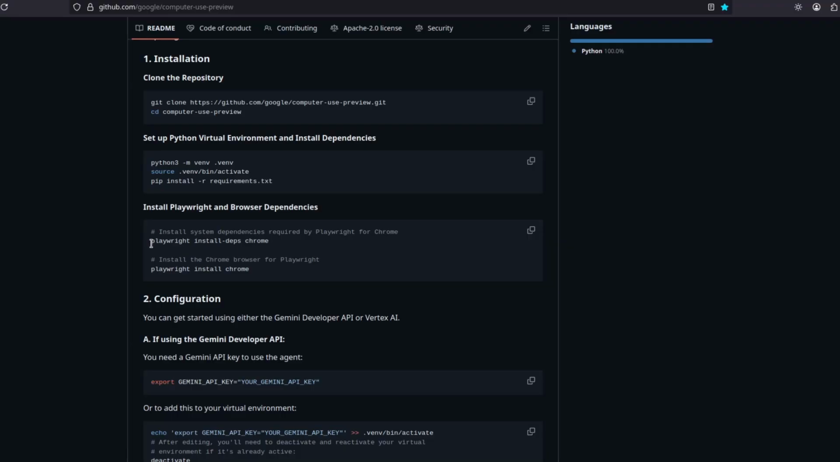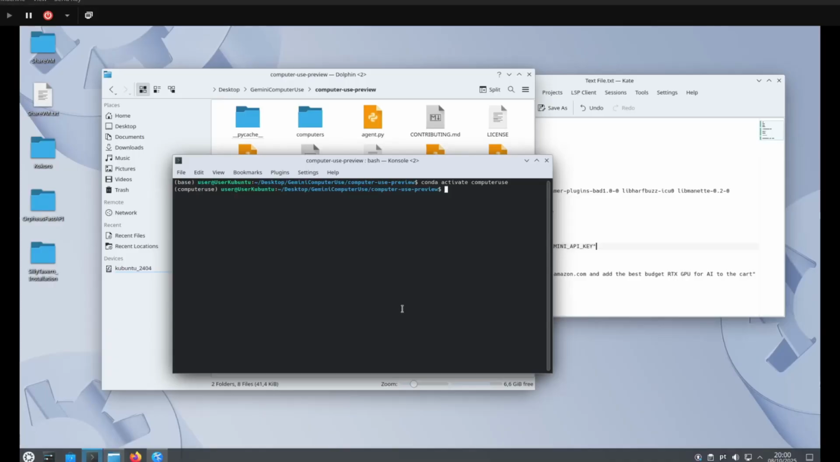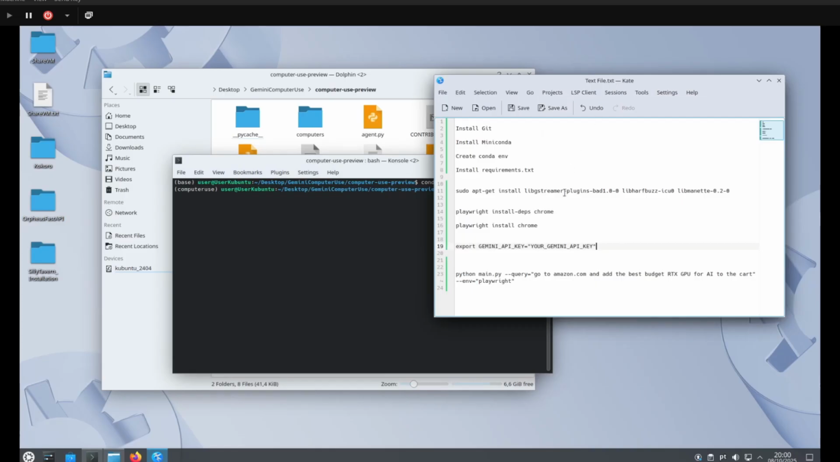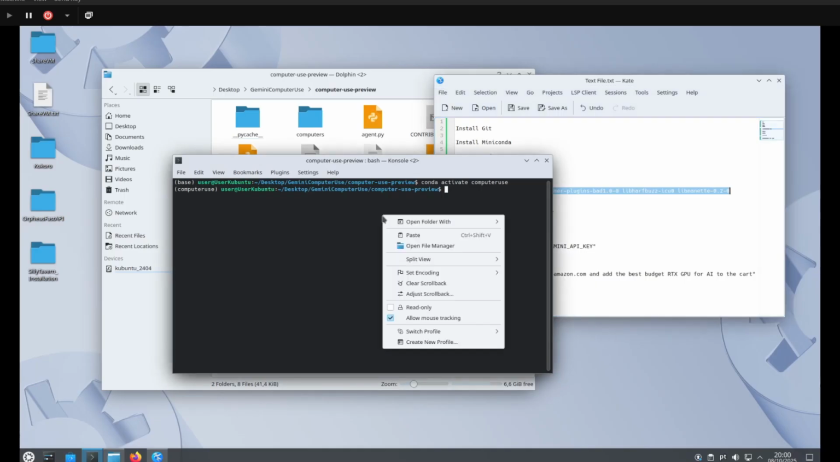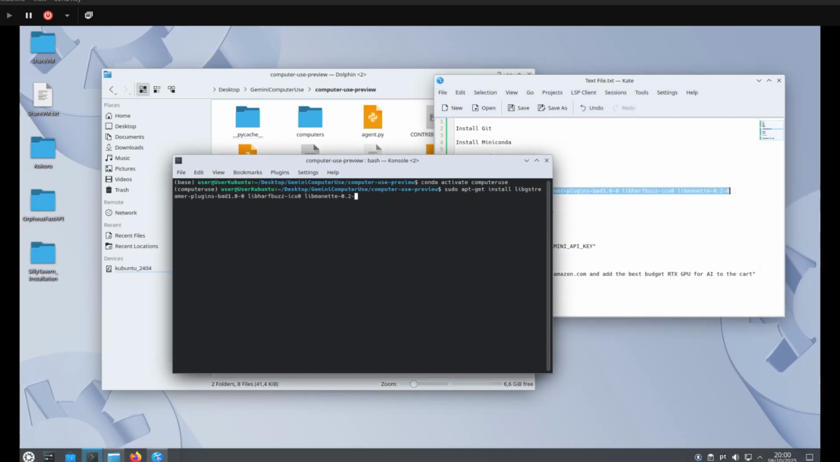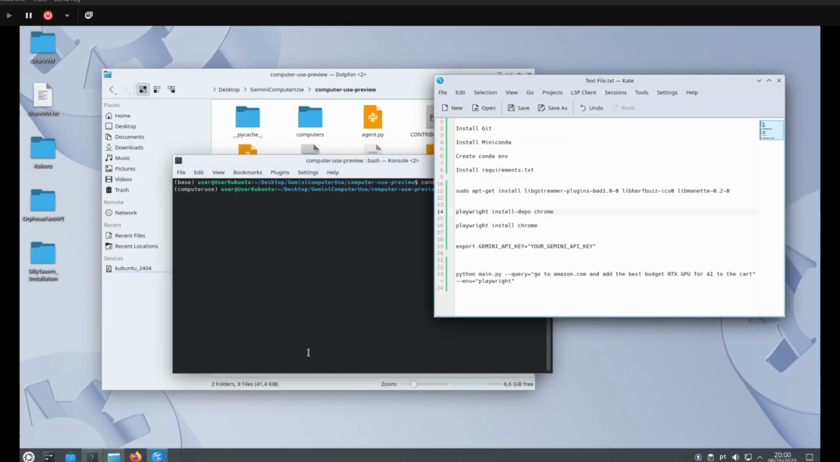Now it's saying here to install Playwright dependencies for Chrome and then install Chrome. But in my system, at least, it didn't work. So in some cases, you need to install these dependencies on your system first. In my case, I just need to copy this, paste it, and then install it. I don't need to because I already did it. Then you install the Playwright Chrome dependencies and run Playwright install Chrome. Then it should work.